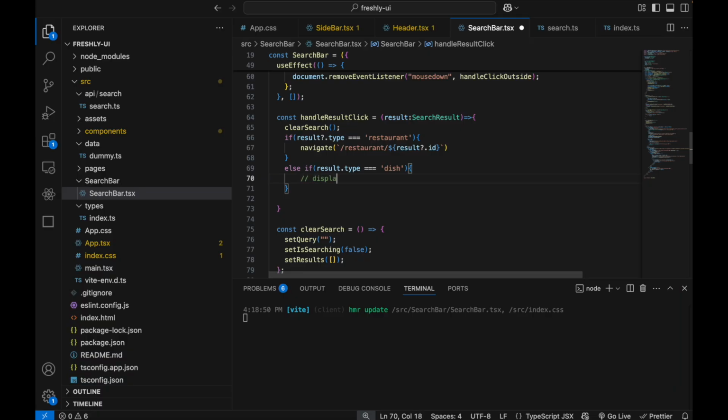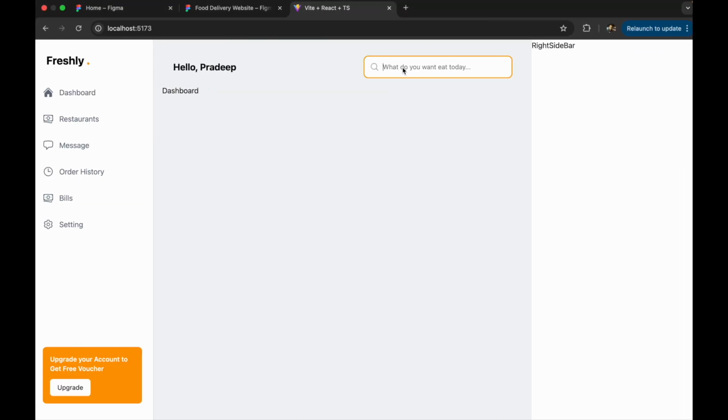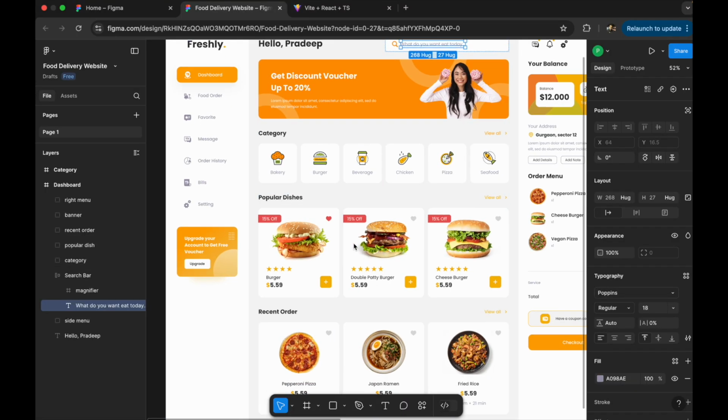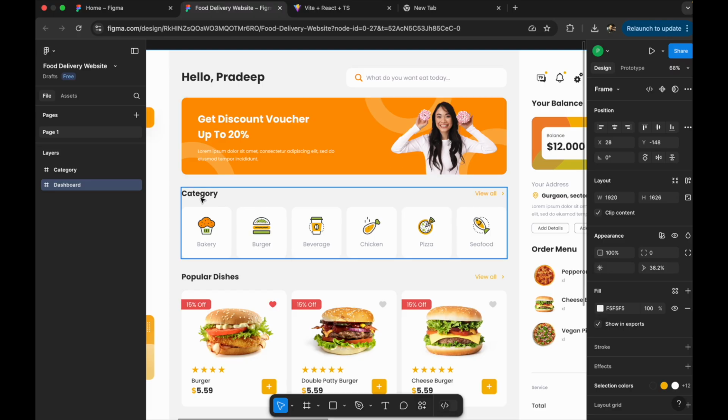So display modal or navigate to dish page. Navigate to dish. Okay, so this is our search component. Like this it will navigate to that restaurant. And now after the search component, here we'll create a banner and the categories. Next, on the dashboard component, we will add the banner and the categories.